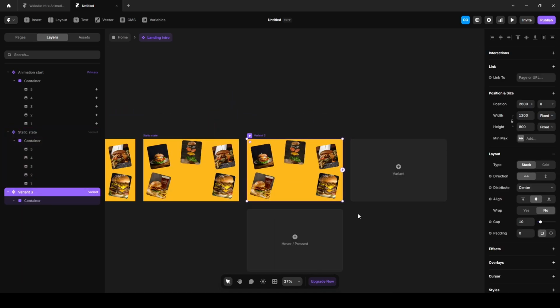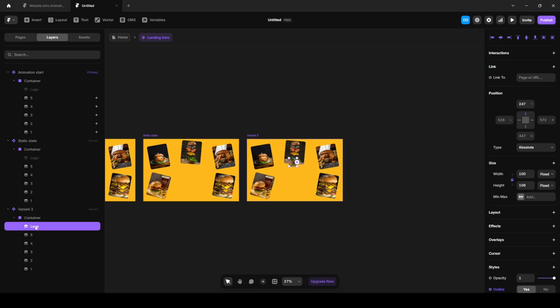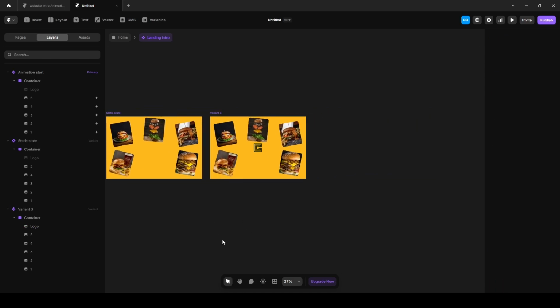This variant is for our logo. Upload our logo, place it on the container, change the name to logo, center, middle. Finally, add one more variant for ending the animation.